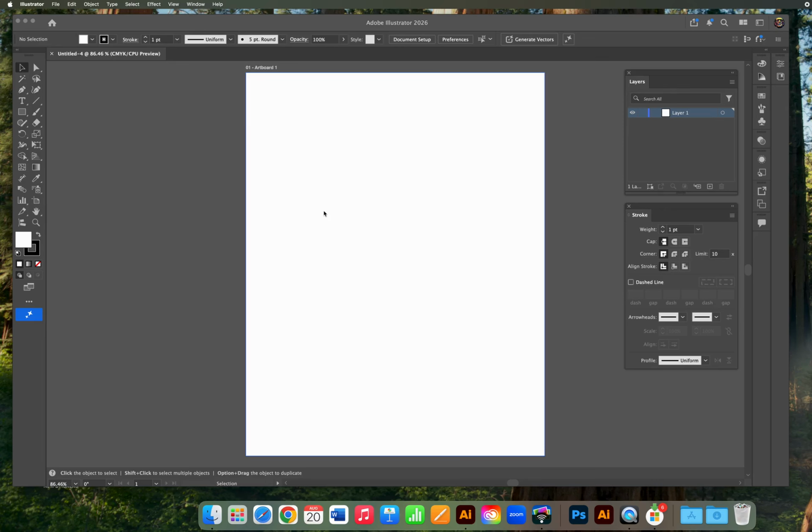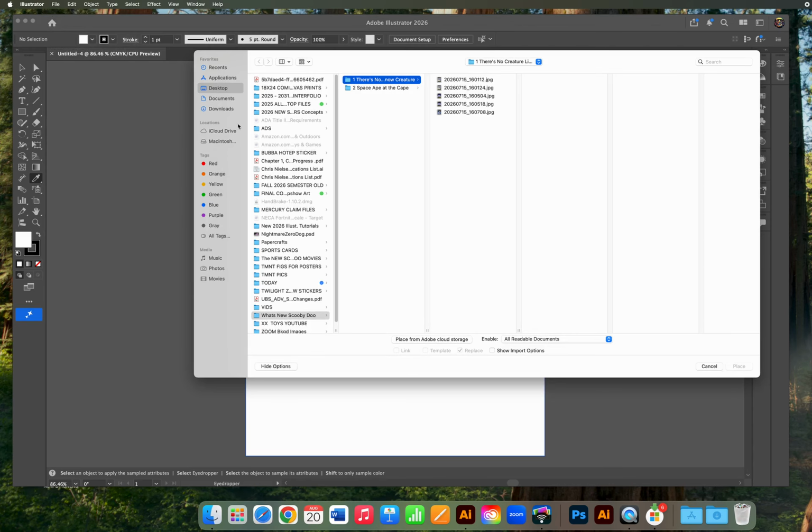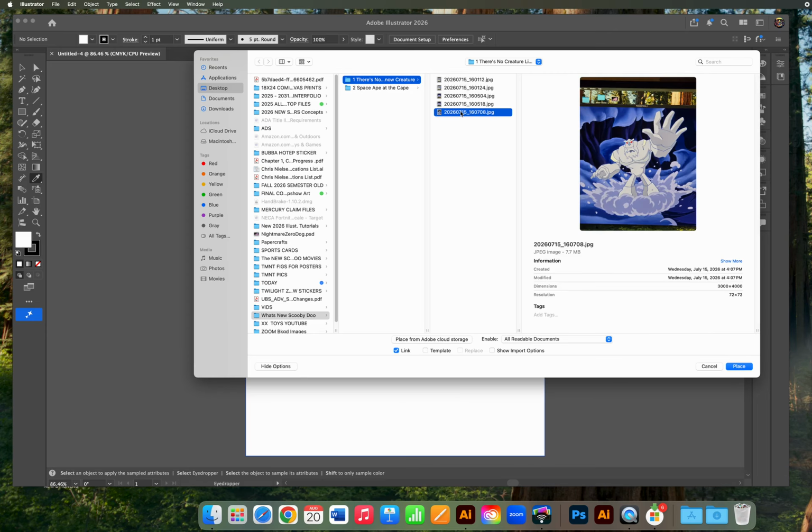Here in Adobe Illustrator on a blank sheet of paper, I want to show you a really nice update to your eyedropper tool. So I'm going to press and hold down, make sure I'm on that eyedropper. Then I'm going to go to File and Place. And I have a color photo from a Scooby-Doo design that I wanted to work on. I got this little snow creature.